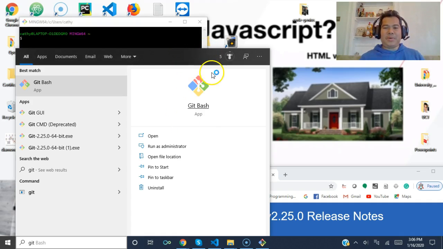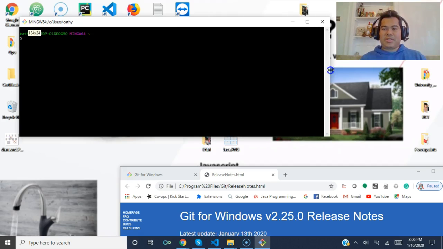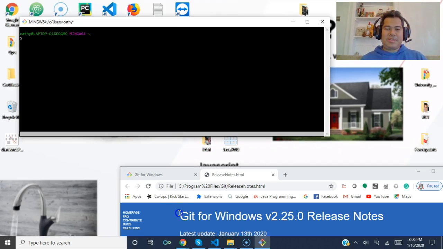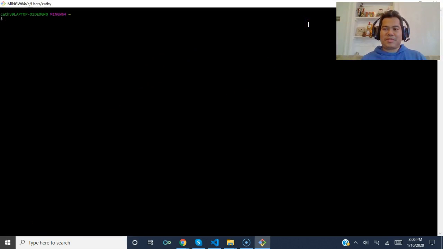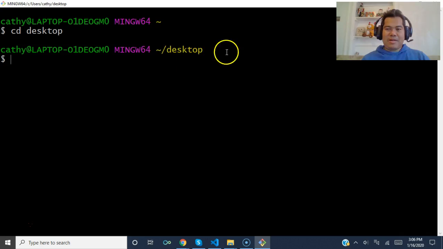Now what we can do, we can just make it a little bigger. You can just click here too. Just press Ctrl and plus to make it bigger, or Ctrl minus to make it smaller. Then just write cd space and go to desktop. Now we are on the desktop of our computer.